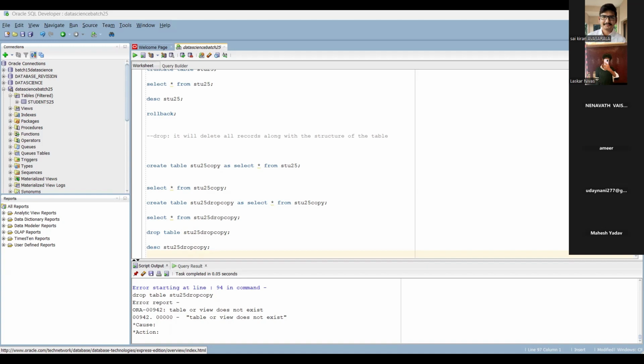Commit will be applicable only for insert, update, and delete. If you are using insert, update, and delete, you must commit it. Okay, understood? So for delete, you have to commit. But for truncate and drop, it is auto commit.